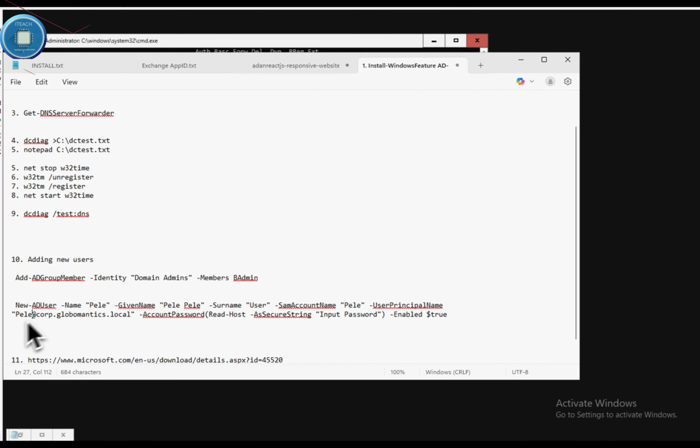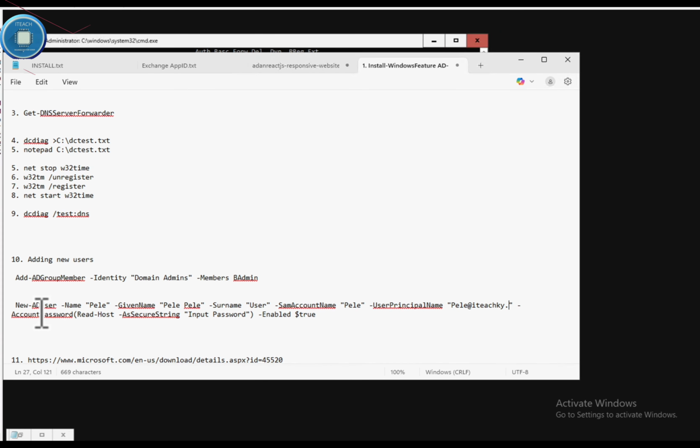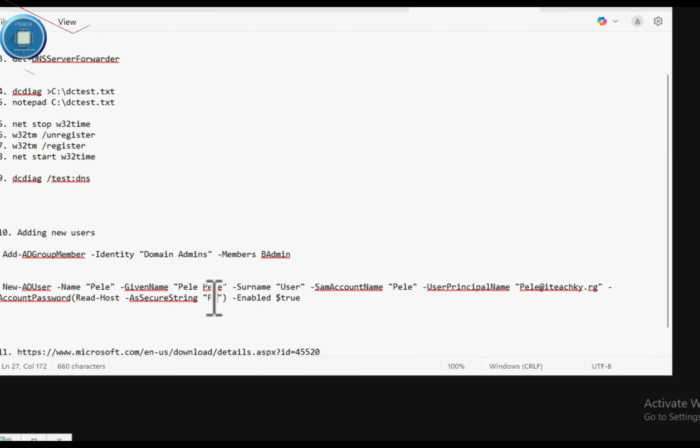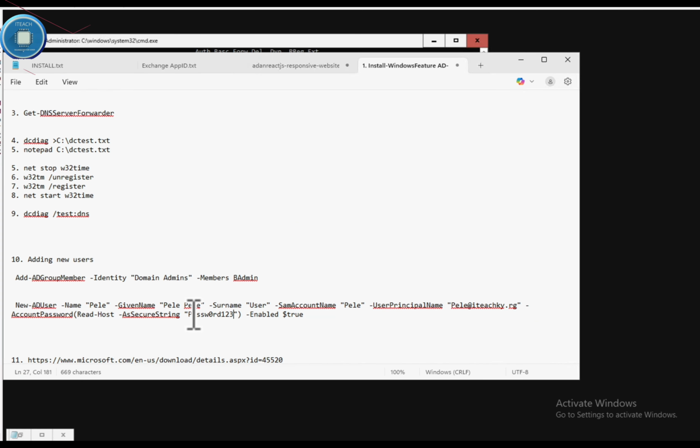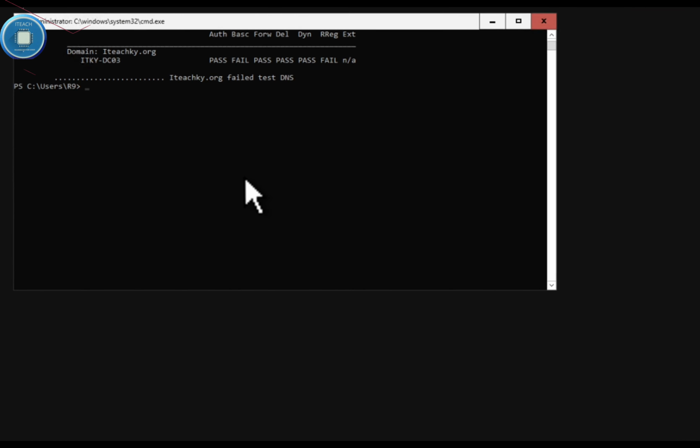So we're going to go ahead and fill up the information. This is some sample thing I got, so that's why it's giving me here. So I'm going to fill that up according to my domain information, and then the password. We're just going to call it passw0rd123. That's it. We got it. Now we can paste this in, and it should be able to create the user.